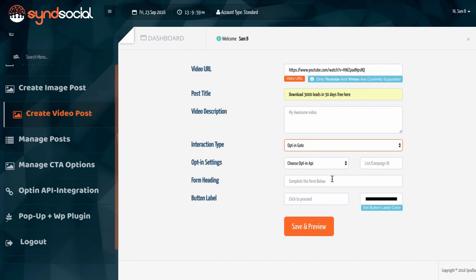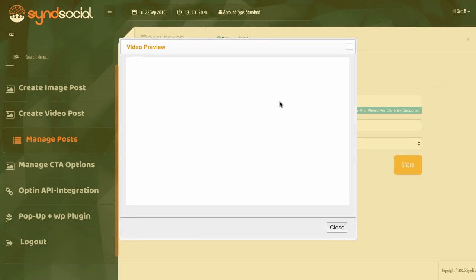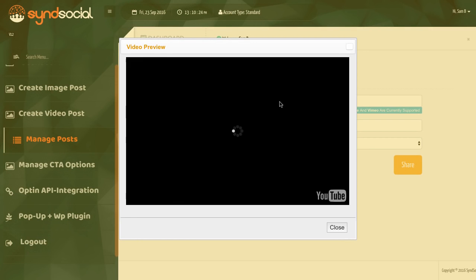Now let me do an opt-in gate so you can see this. You select opt-in gate, you select your list. These are different options they have. These are different autoresponders you can use. Then you put in your list name, you put in your form, and you say "get access" or something like that, that people are going to want to see in order to get access. You click get access, and then it's going to create a video post like this, which will be added to Facebook, or you can actually embed it into your website.